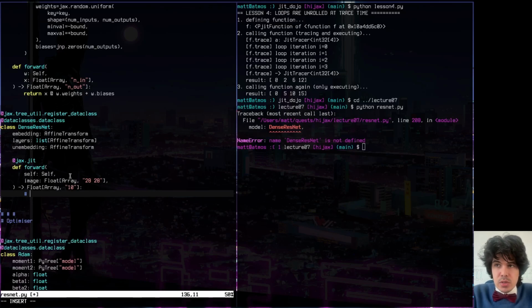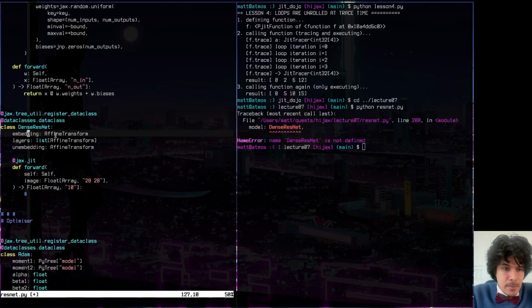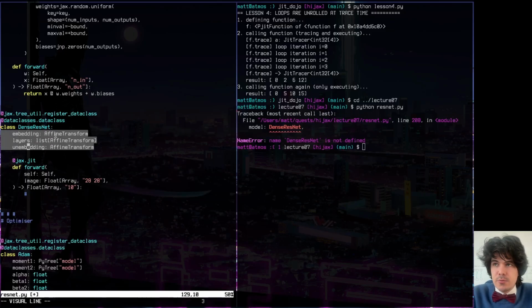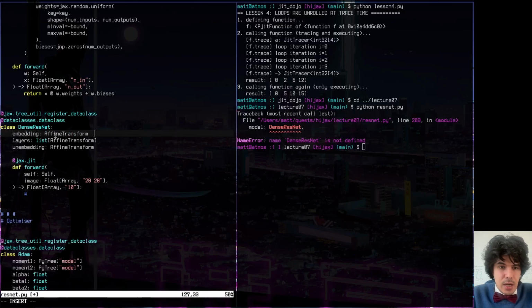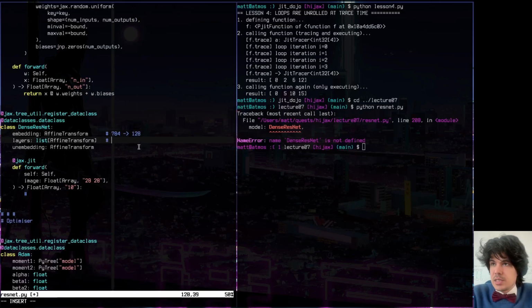I'm going to say that our embedding transform, I haven't talked about the shapes of these transforms. We would normally do that in the initialization. But let me add some comments here. There are 784 pixels in a 28 by 28 image, and I want this affine transform to take us from 784, which we'll flatten, because we're doing a dense ResNet rather than a convolutional ResNet. I should have said that. We're going to take this 784-dimensional vector, and let's just use a residual dimension of 128, which will keep things nice and speedy for us.